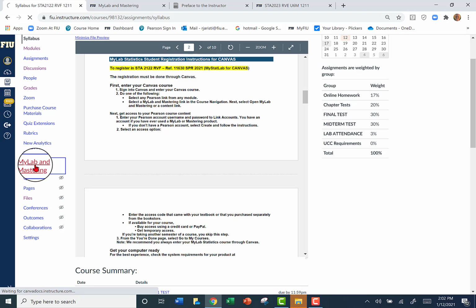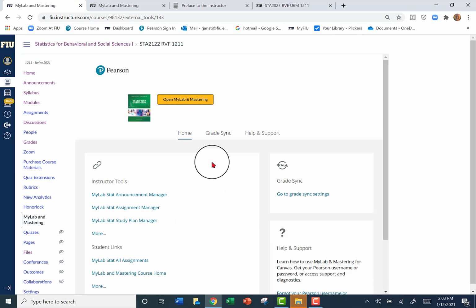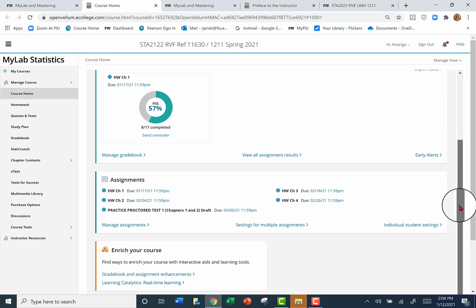Let's enter through this link. Click Open My Lab. This is the home page. Here you can see the due date of your assignments. MyStatLab really is a wonderful learning software. It is like a 24/7 tutor for you, free. I encourage you to explore all of these functions in MyStatLab. I am going to review only some of them, the most important.